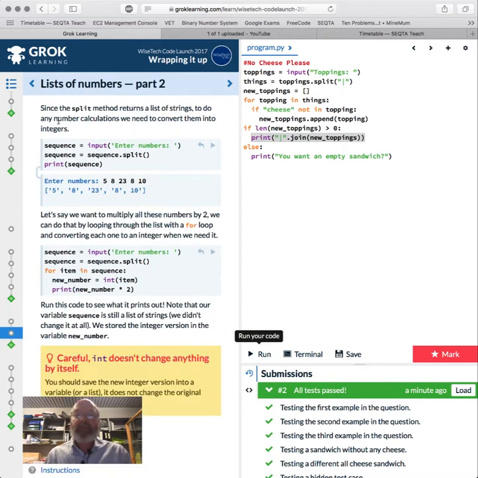So that works. So sequence equals number split. So yeah, we can actually convert them that way. Int doesn't change anything by itself because it only converts it, unless we convert it to a new number. So it does not add or change the original sequence. So that's a bit tricky. So let's have a look at the next one.